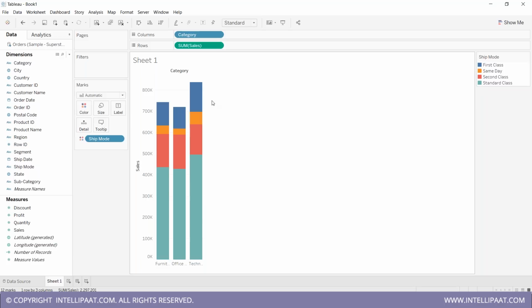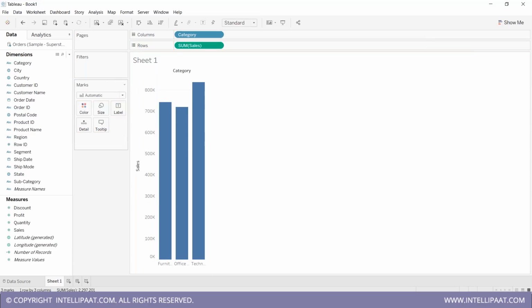Okay, right? So when you hover over any particular color, your tooltip gives you the entire information required to know about this particular color or space, right? So this is what happens when we try to place a discrete field inside the colors mark. Okay, so now let me remove this. Now let me try to choose a field from my measures. Let me try to place a continuous field in my colors mark. Now what happens? Okay, I'll take my sales.